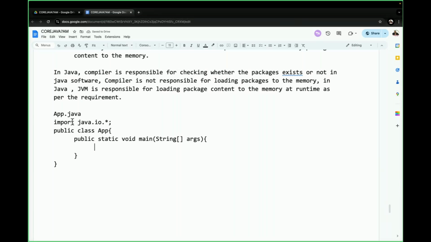The compiler will recognize this import statement and check whether this package is available or not. Yes, the package is available, no problem, leave it. When we execute the program, what is going to happen? Say for example, System.out.println of just a welcome message. The JVM will execute this main method directly and display Welcome only. The JVM will not touch this import statement directly. The JVM will start program execution from the main method.